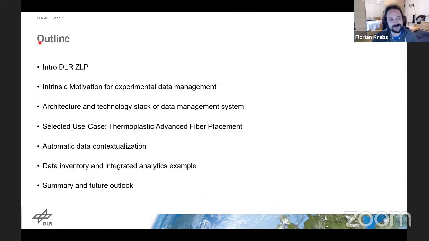So first of all, I want to give you a short introduction to the German Aerospace Center and the Center for Lightweight Production Technologies, where I am working. Then I would like to show you our intrinsic motivation for experimental data management. That means data that is coming from actual physical experiments. This is our definition of experimental data management. You could also think about it other ways. Then I will go into the architecture and technology stack of the data management system. Afterwards, I will show you a selected use case, in our case, thermoplastic advanced fiber placement.